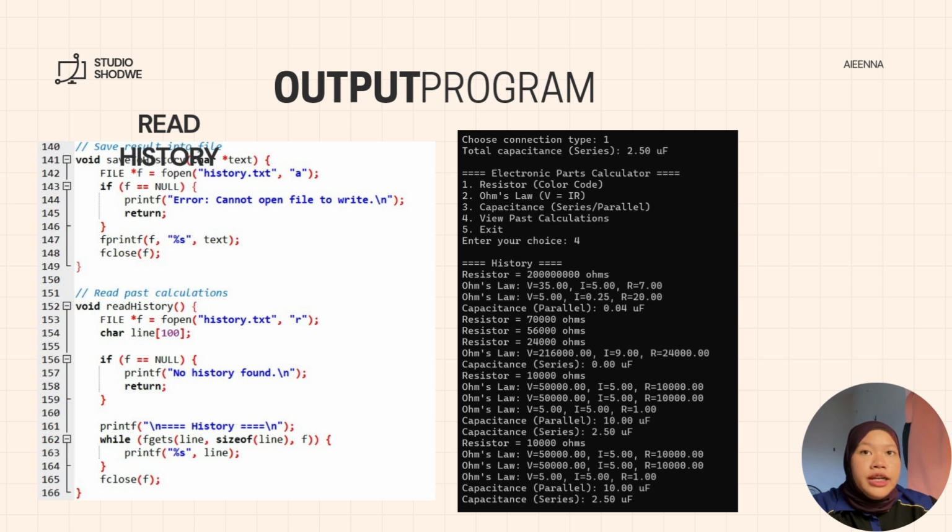For line number 141, void save to history with char text. This defines a function named save to history that takes one parameter, a character array char text, which is typically a string containing the calculation result to be saved into a file. For line 142, FILE pointer f, fopen history.txt.